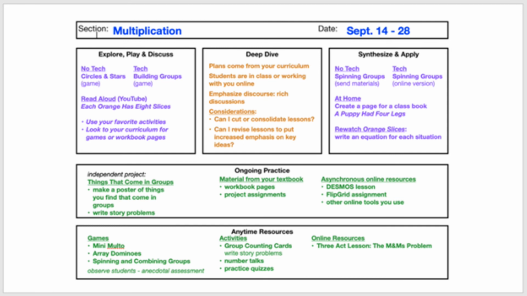This is a place where you would just use your favorite activities and the things that you use to introduce a particular unit. In the deep dive, I'm really going to rely on resources from my curriculum, and I'm going to think about this being when I'm working with students together. We're going to be working at the same time, and I really want to emphasize discourse and discussion, problem solving, and exploring ideas together.